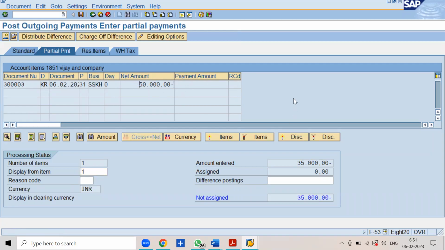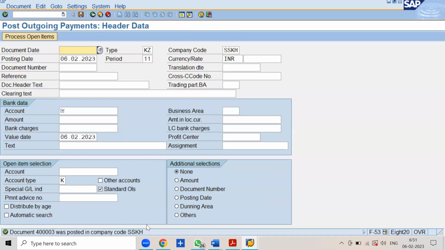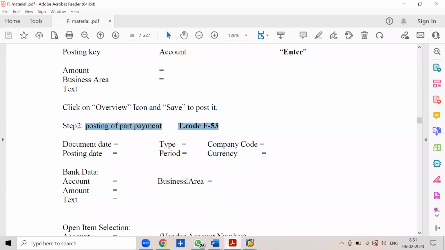Remember, in order to post the payment, either in accounts payable or accounts receivable, always this not assigned column should be 0, right? So double click on net amount column and payment amount column. See, not assigned has become 0 now. Again, I'm repeating. After clicking on this partial payment tab, double click on net amount column and payment amount column. Click on save. See, document 4,03,000 was posted.